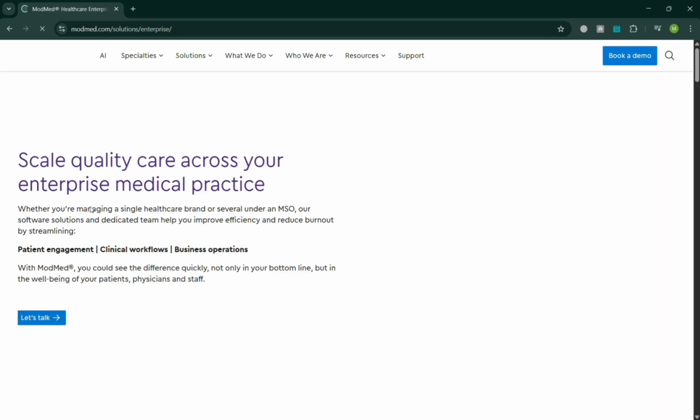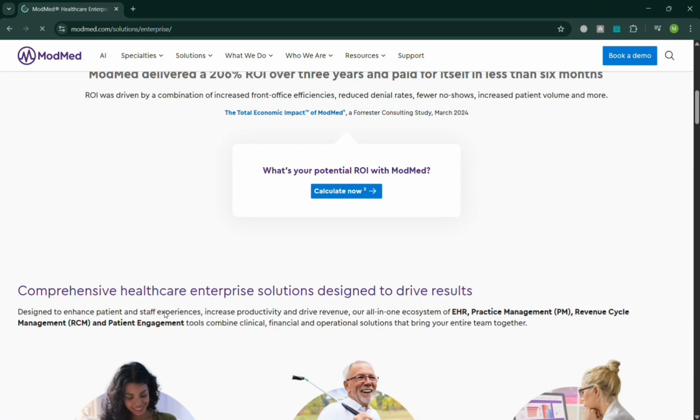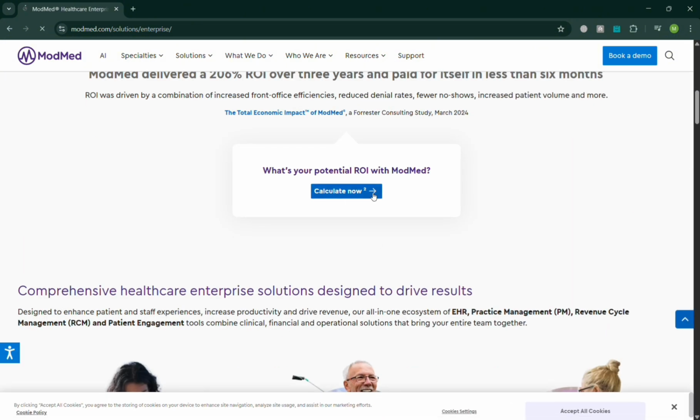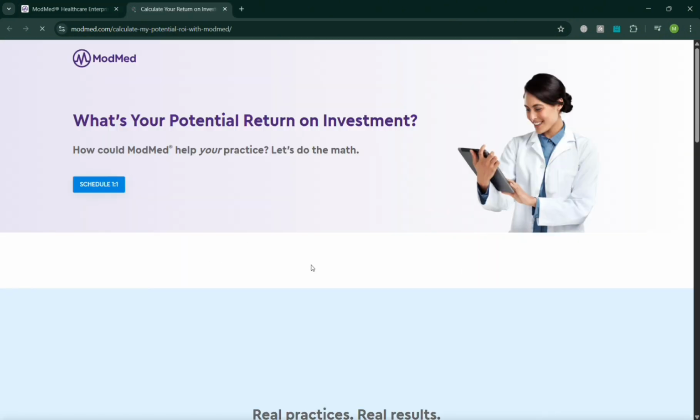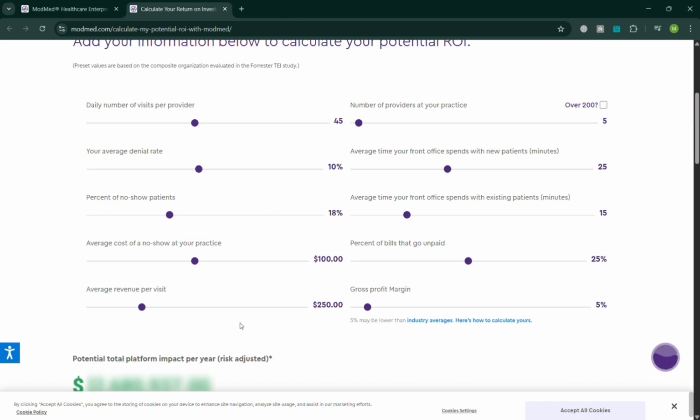While the enterprise level is designed for large healthcare organizations, multi-site clinics, and health systems that need centralized control, deeper insights, and scalable data management. And now, to see your potential ROI with ModMed, by clicking this Calculate Now button, it will automatically show you in here how you can start calculating your return on investment upon using ModMed for your enterprise business.